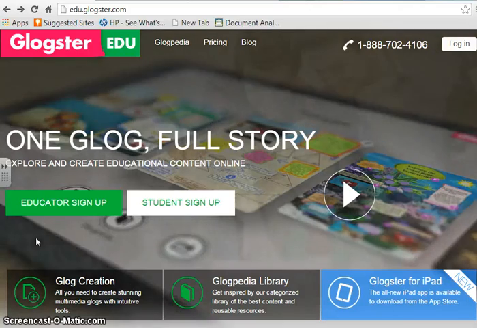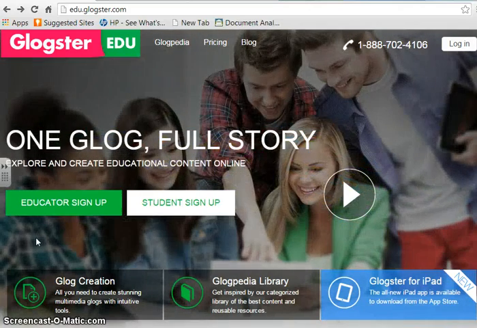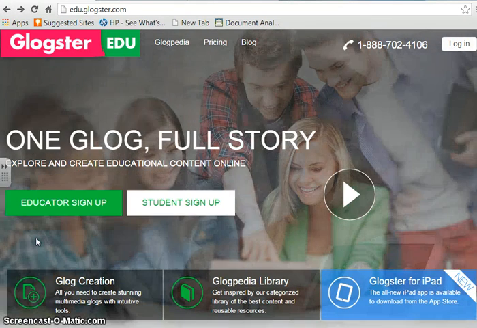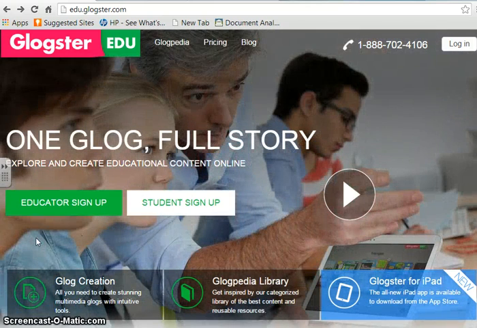Hello all, we are going to go through the steps of how to make your Glogster collage. Now remember, this is part 2 of your president assignment. I'm going to walk you through how to actually create the collage, and we'll go from there.